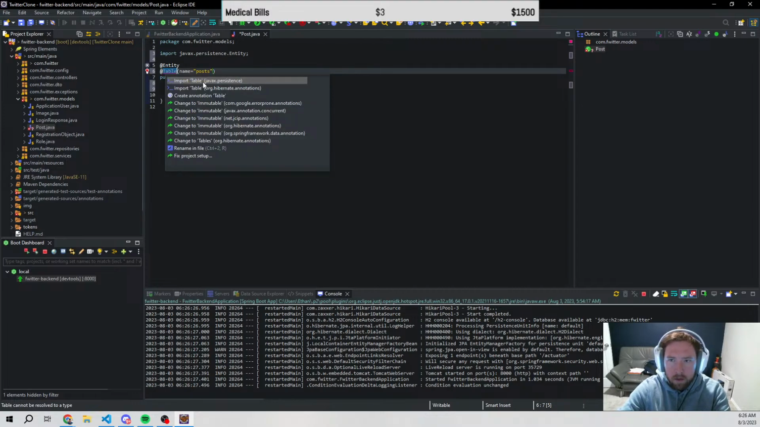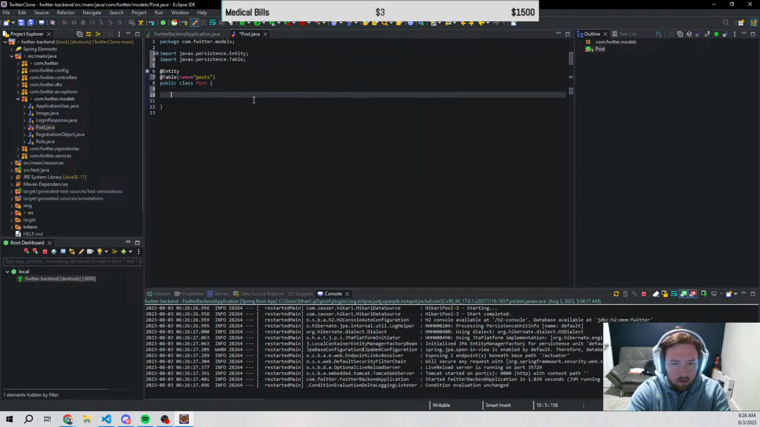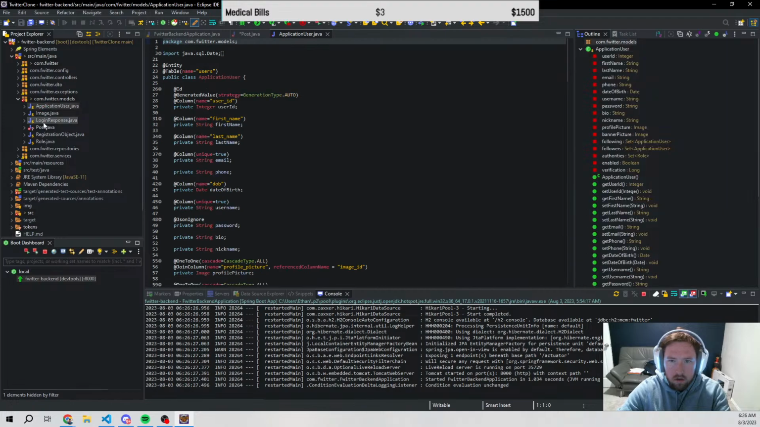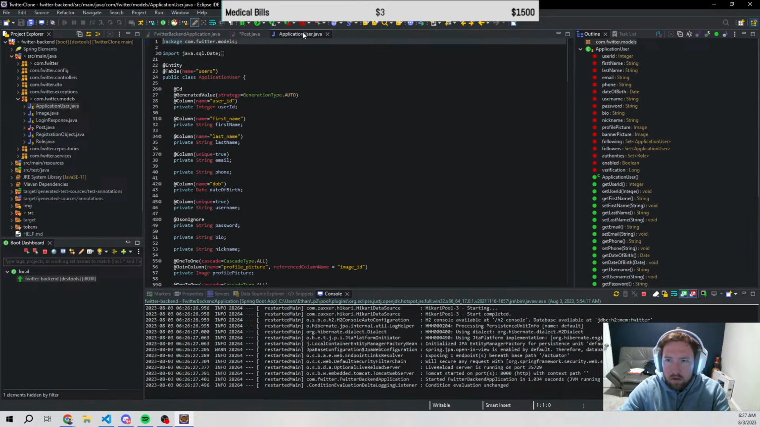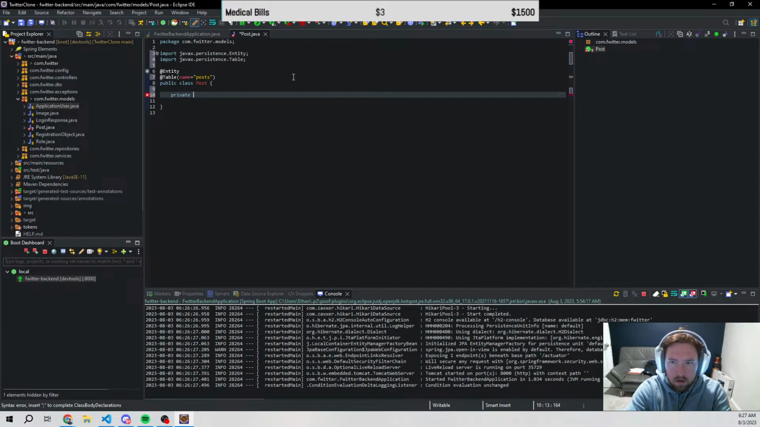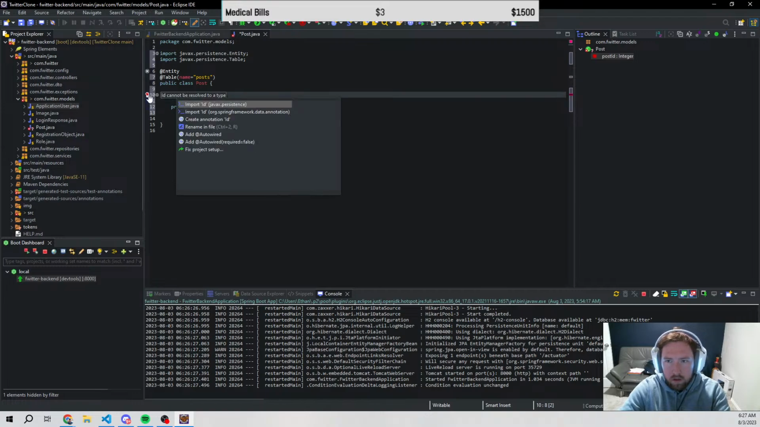And I'm gonna try my best to not forget anything that this needs. So we're gonna need an ID, and how have I been naming these? Let's see, our application user. Our login response should probably be in DTO, but whatever. I've just been calling it whatever ID. Okay, cool. So private Integer, and we'll call this postId. And we'll have @Id. All right, we got our ID.